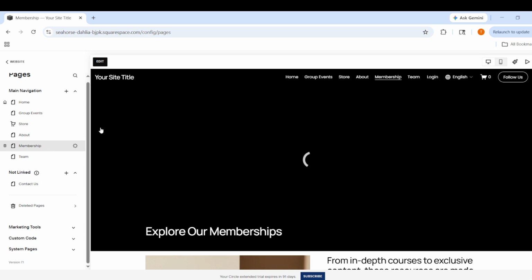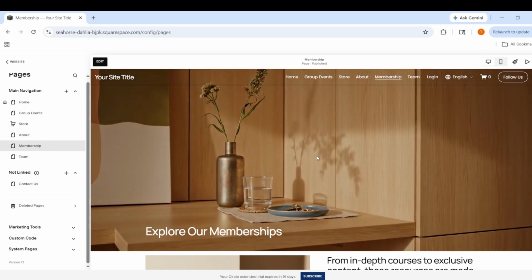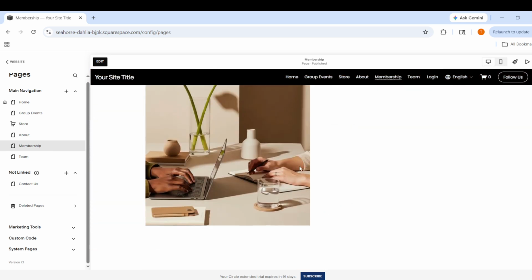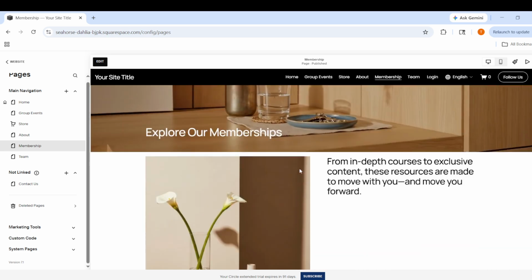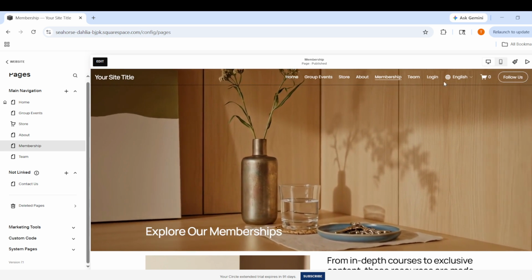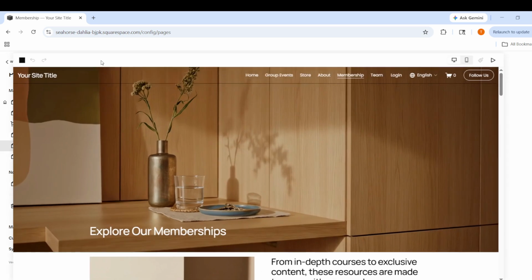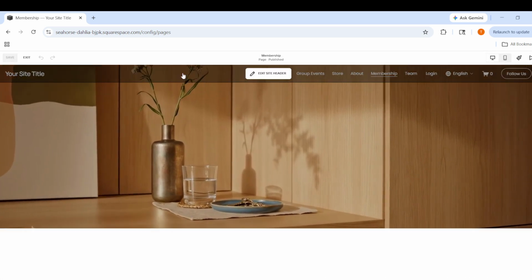From the available options, select Page Layouts. Squarespace will then show you a collection of pre-designed layouts. These layouts are helpful because they give you a strong starting point and save time compared to building a page completely from scratch. You can browse through the different categories and preview the available designs until you find one that fits the purpose of your page. Once you have chosen a layout, click on it to continue.